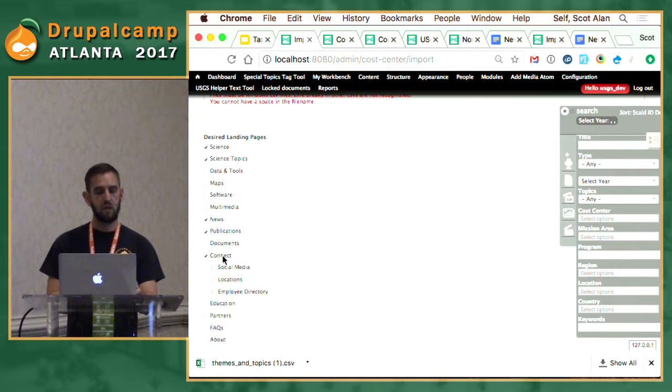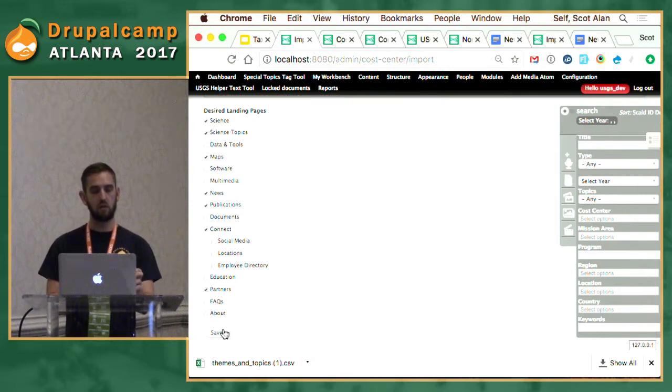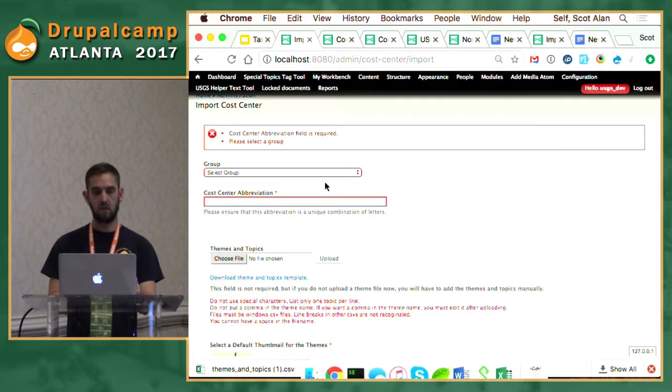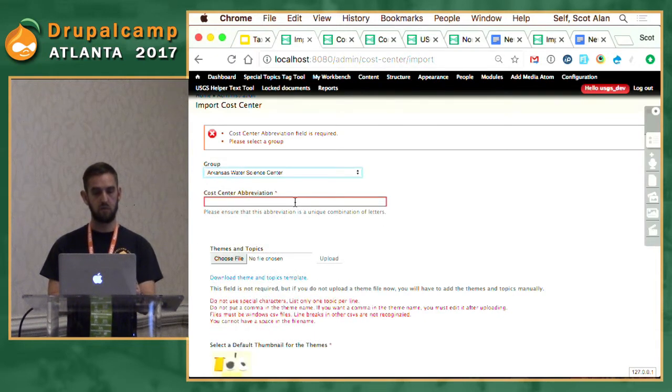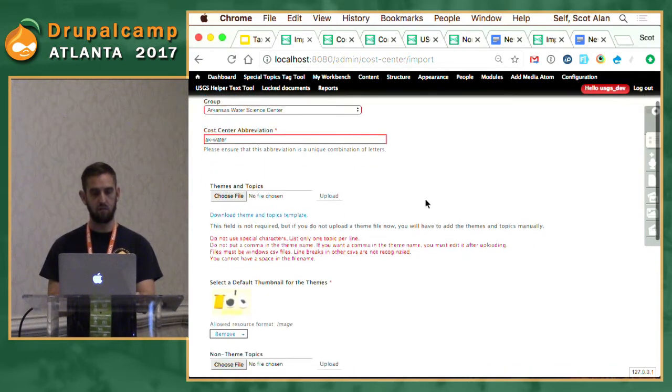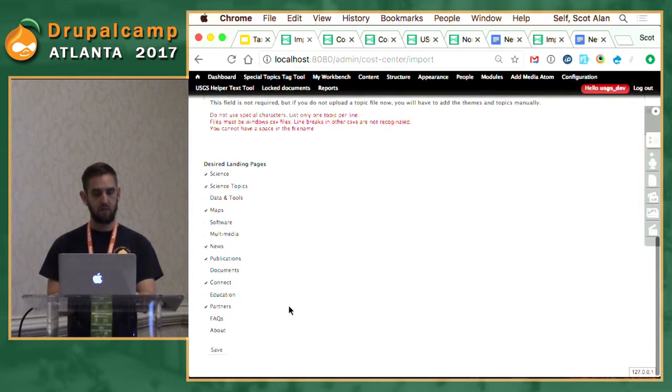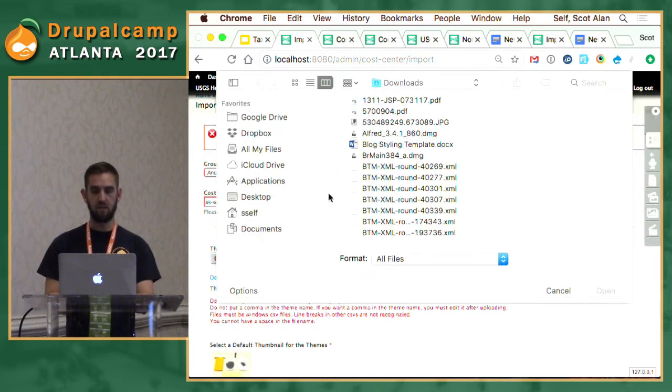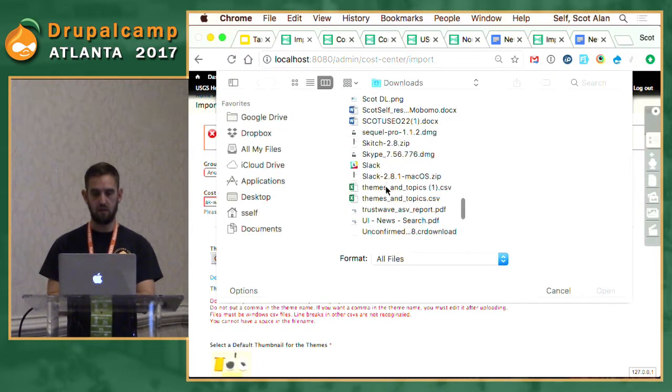So you may want, some centers may not want all of these, but then you pick the ones you want, you hit save after you actually fill out the form. AK water, something like that. And they have some standardization as far as what they want that to be. And actually, I'll go ahead and add these themes and topics here so you can see what that does.